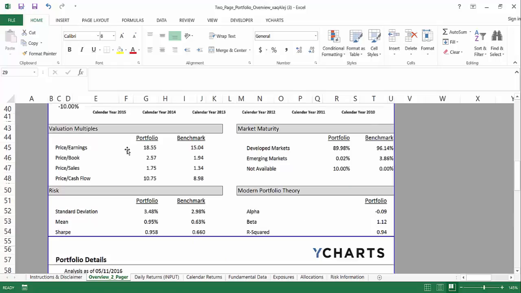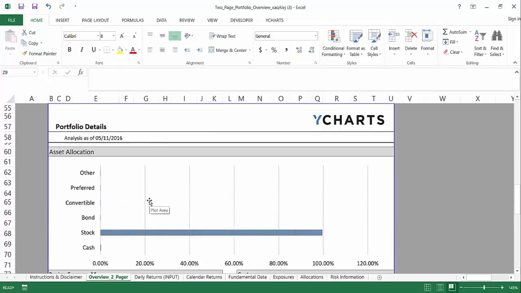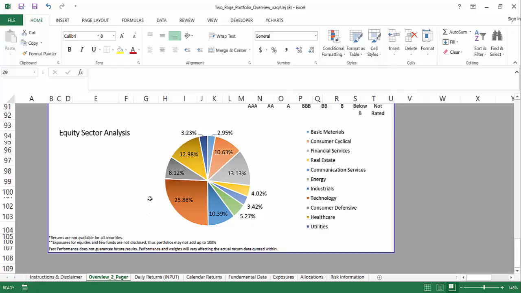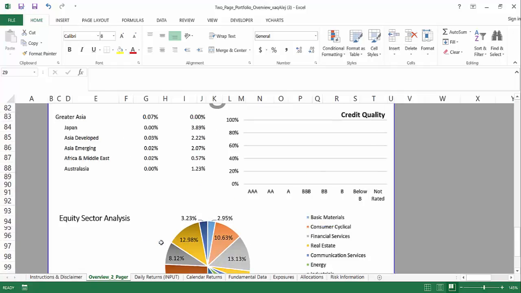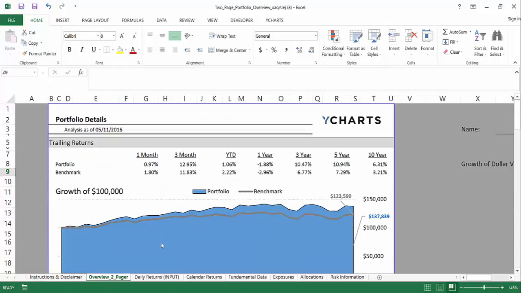Pull in valuation multiples for the portfolio and benchmark, as well as give you a detailed asset allocation breakdown and region and sector analysis. As you can see, it's just as simple as pulling in a couple of different security holdings, adjusting those weightings, and all this information is already going to be pre-built for you. And just like that, you're going to have an awesome presentation for a client or for you to just sit down and perform your analysis.